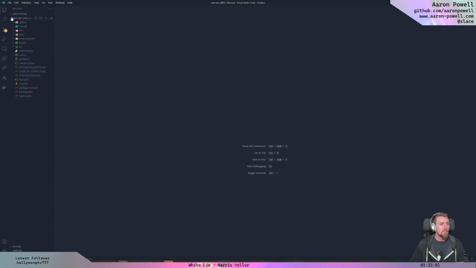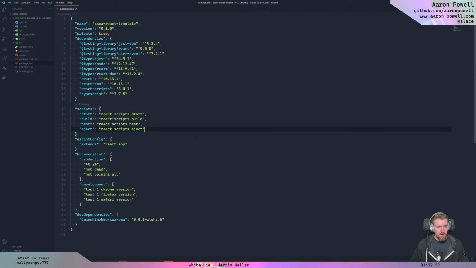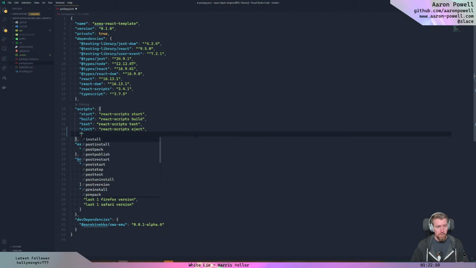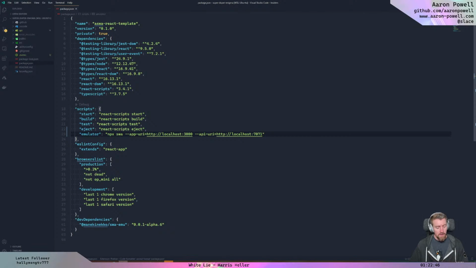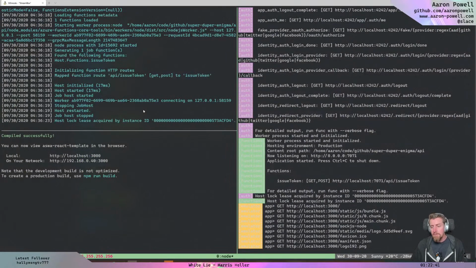I'm in the wrong darn folder. Let's drop back to here. We're in package JSON, and then we are going to create a script that we'll call emulator. Now, what the emulator gives us, like I said, is the authentication endpoints.